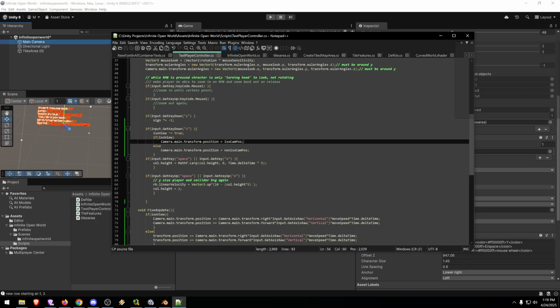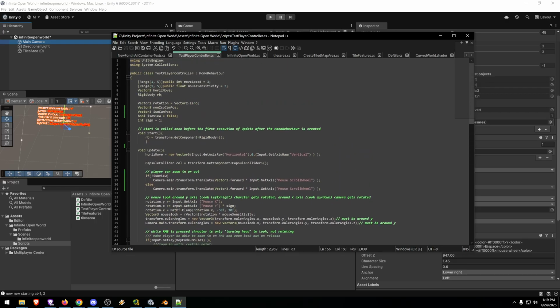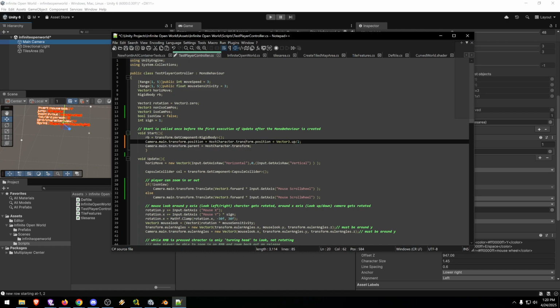Good. Transform position this. Right. Start. Camera main transform position, host character transform position. Ah, host character transform position. That is different.